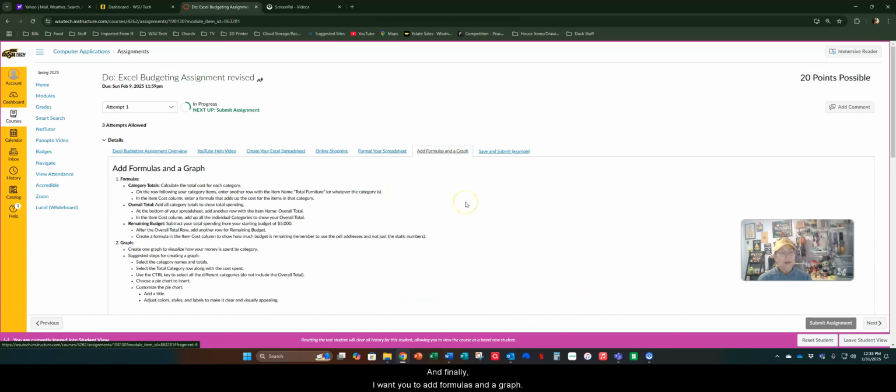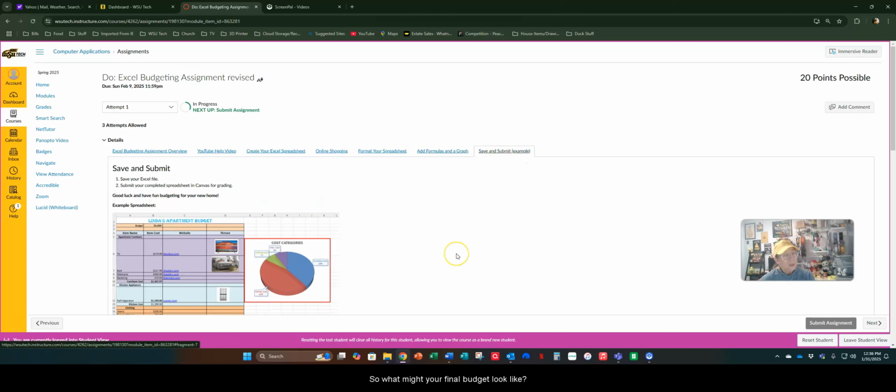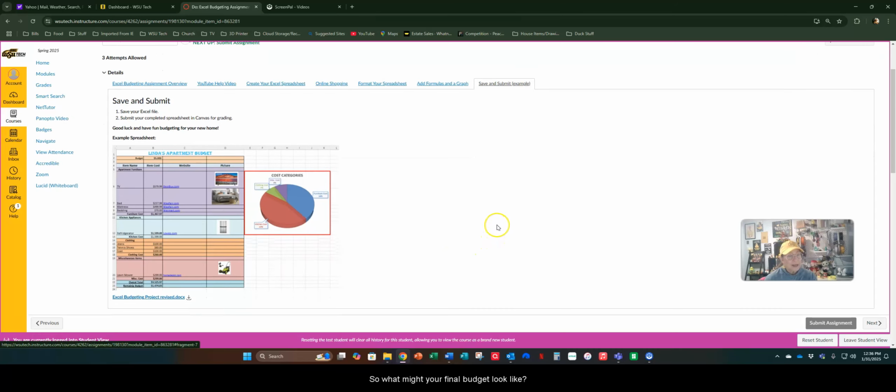And finally, I want you to add formulas and a graph. You're going to add formulas to calculate the categories, the overall, and then your remaining budget. And that information is all listed here. And then you're also going to be creating a graph. So what might your final budget look like? It might look like this picture right here.